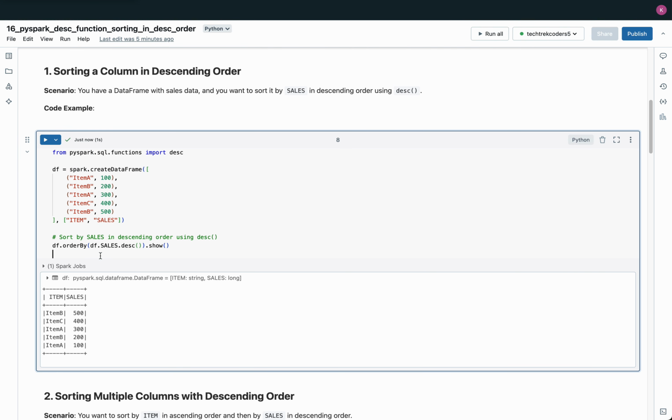To achieve this, we use the orderBy function along with df.sales.desc to specify that we want to sort the sales values from highest to lowest. The descending order helps us display the items that perform best at the top of the data frame, which is especially useful when analyzing sales data to identify top selling products. For example, if you need to understand which items are contributing the most to revenue, or if you want to generate a report showing the best performers, sorting in descending order makes this analysis quick and clear.